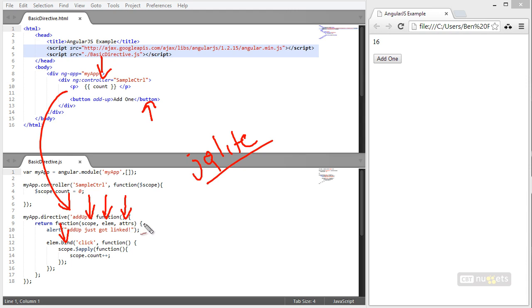And inside of that click event for that button, all we do is increase the scope count by 1. Now also take note we had to wrap that inside of the scope.apply function, and we had to do that because this is happening outside of the normal update loop for JavaScript, so we had to tell Angular that we were getting ready to change one of the values in this scope.